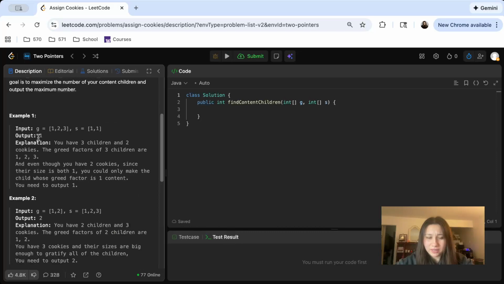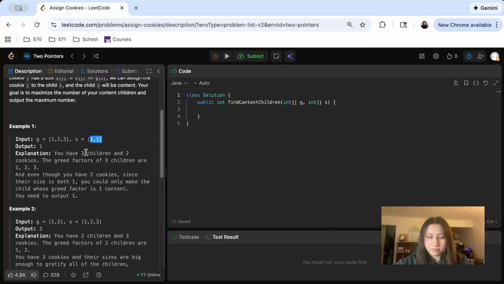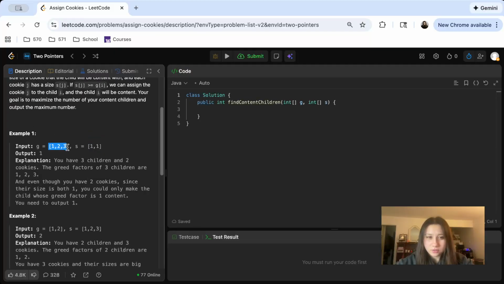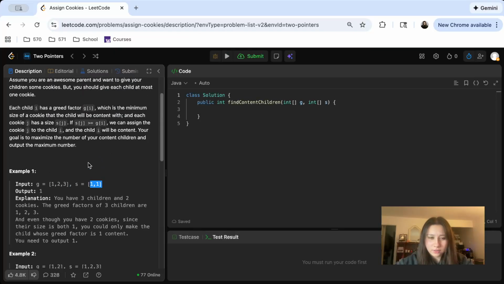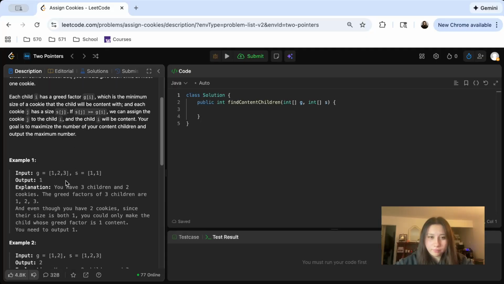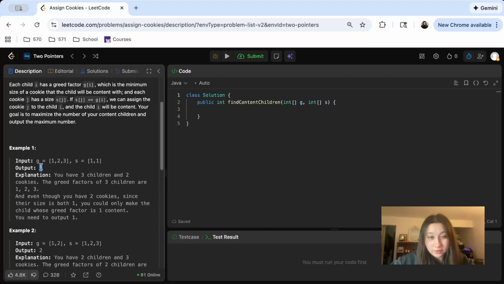So in example 1, we're given input g equals 1, 2, 3, and s equals 1, 1, and we would output 1. We have 3 children with greed factors 1, 2, and 3, and we have 2 cookies of size 1 each. So we can make at most one child happy, because if we give this child a cookie of size 1, they will be content, but the other 2 children with greed factors of 2 and 3 will not be content because a cookie of size 1 will not satisfy them. So we can only satisfy one child.